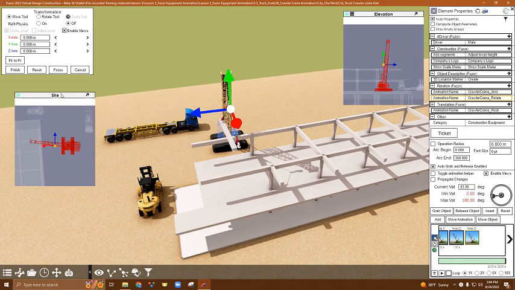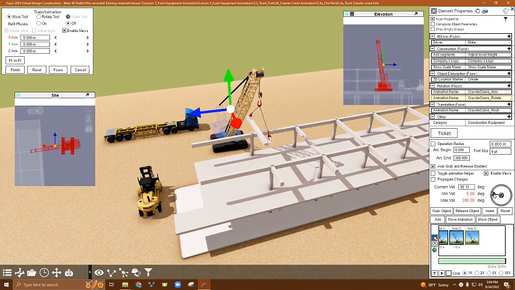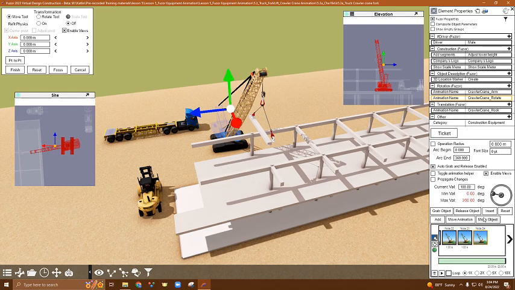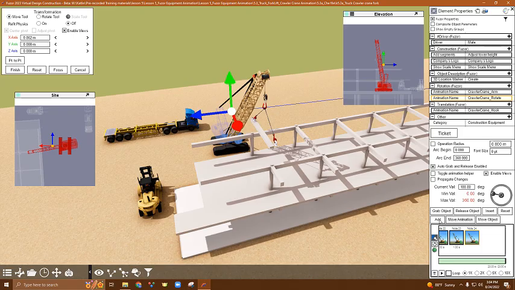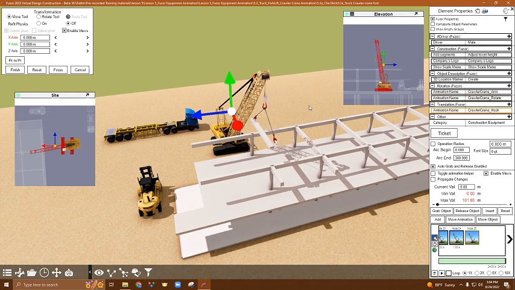It looks like we're going to have to shift our crane forward a little. Let's start by rotating the crane. As you can see, we're still not quite in the right spot. So I'm going to add a keyframe and move our crane forward just a little bit. Add another keyframe, and I will lower our hook.